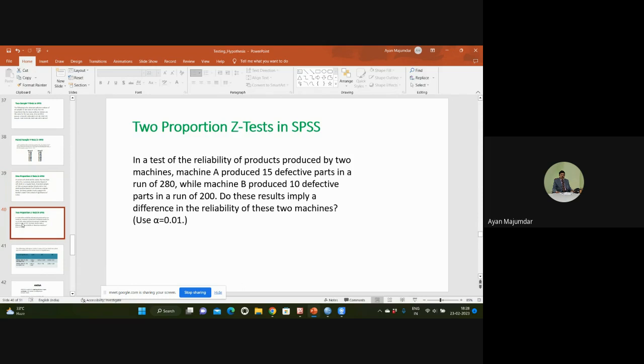Next, another large sample test. Just read the example. There are two machines. Machine A, in 280 runs, has produced 15 defectives, while machine B, in 200 runs, has produced 10 defectives. Now, the question they want to test: are both the machines the same? Whether there is a difference in the reliability of both the machines.